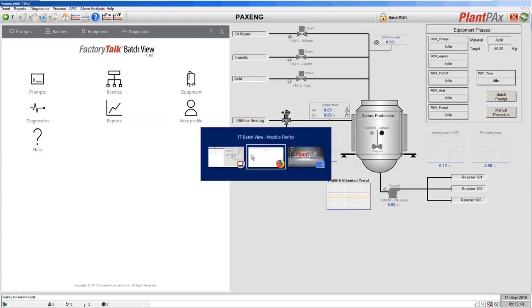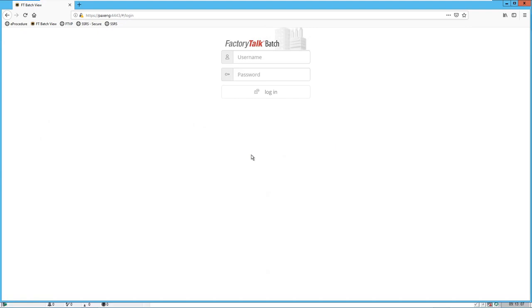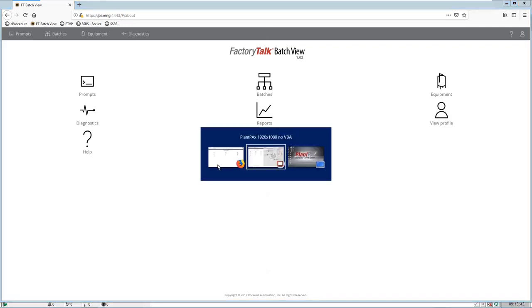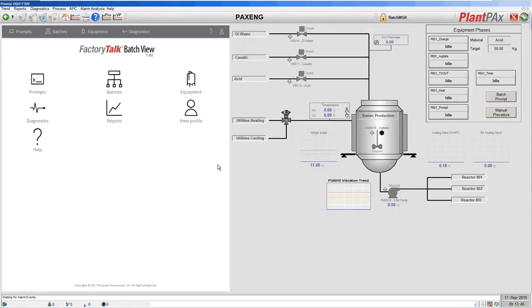There is also a web browser interface available. This uses HTML5 technology, so it's available on both Windows, iOS devices such as iPads and iPhones, and Android devices such as an Android phone or tablet. It allows you to connect to FactoryTalk Batch using standard web technology and see the same interface. So let's log in and see what that looks like with the web browser interface. As you can see, the interface here looks identical to the interface that you see in the integrated environment.